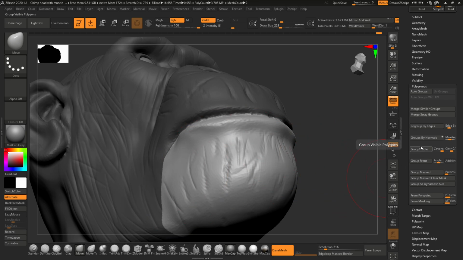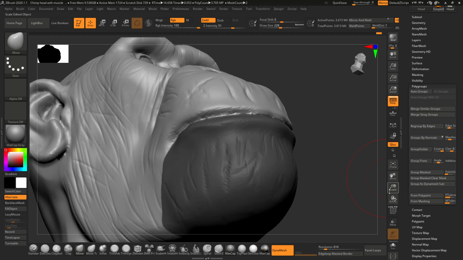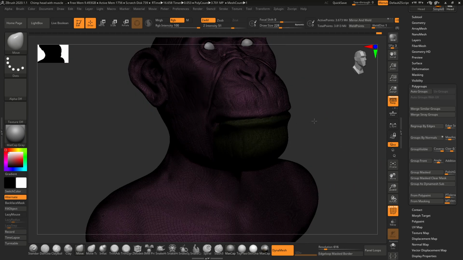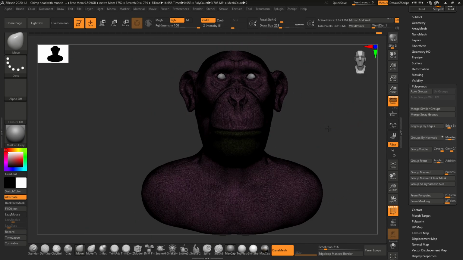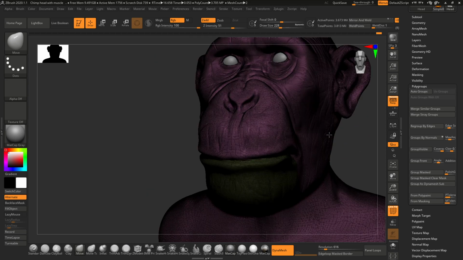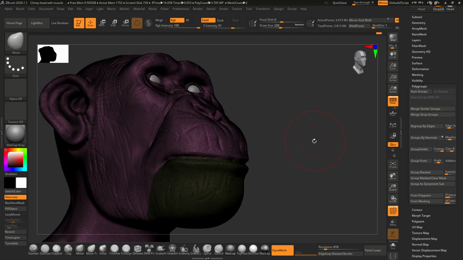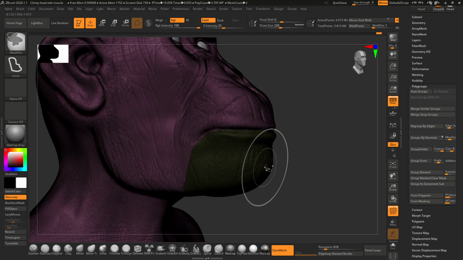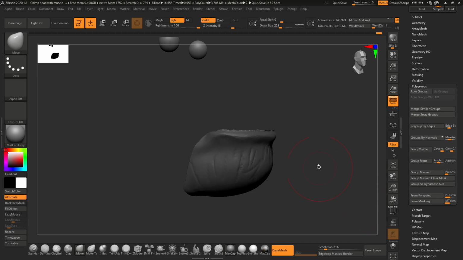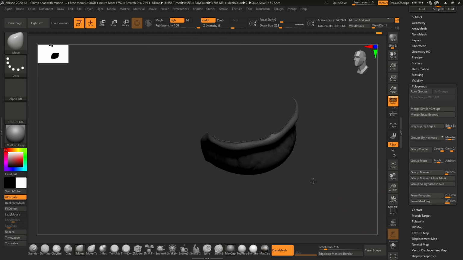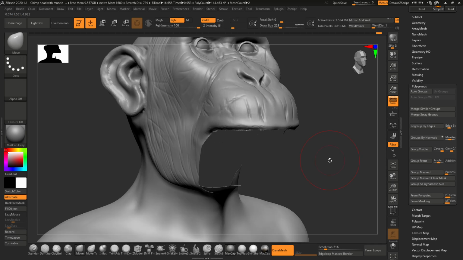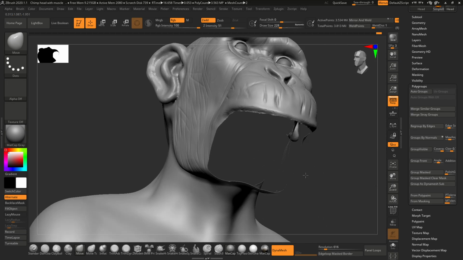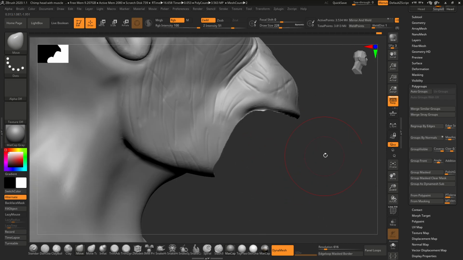Group mask. So in this way you can see the creature has divided into two groups. I can add more groups as per need. So first I will just hide this lower jaw, and you can see we need to create the cavity here.